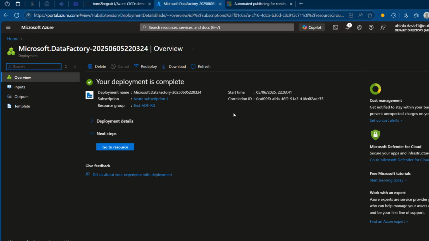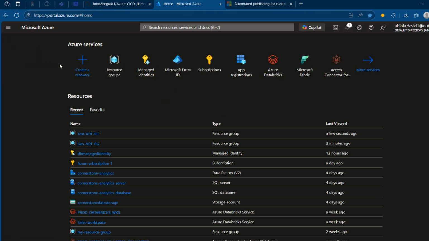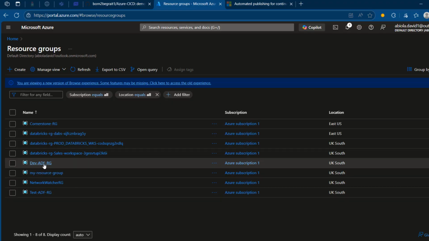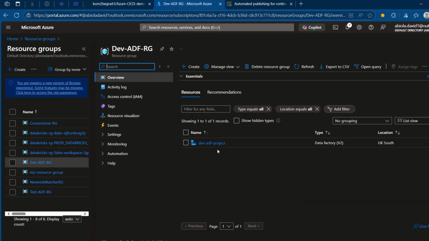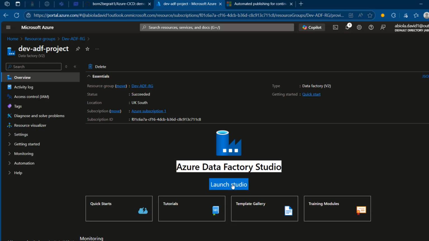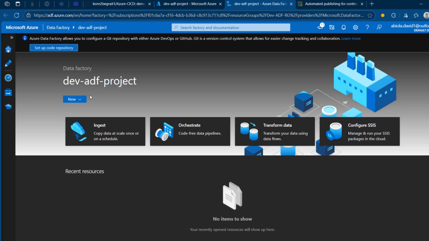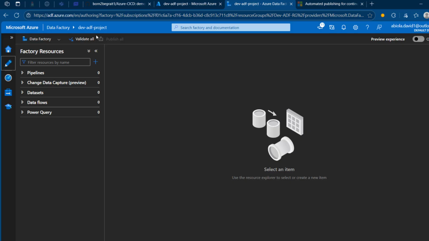So to set up the code repository, I'm going to come back to the home tab, and I can go to the resource group, and I want to go to the dev and launch the data factory, and I'm going to click on launch studio, and a new tab is automatically opened, and I can see there are 3 ways we can set up the code repository. Now we can see the first one here at the top in the banner, set up code repository. Alternatively, I can come to the author tab, I can swipe from data factory, and I can see the option to set up the code repository.